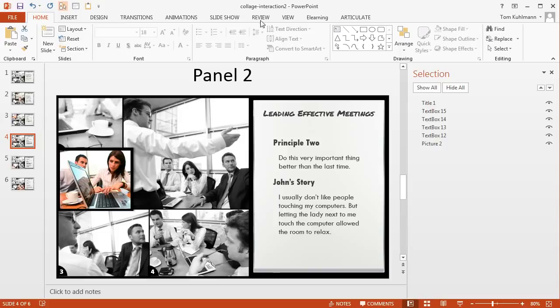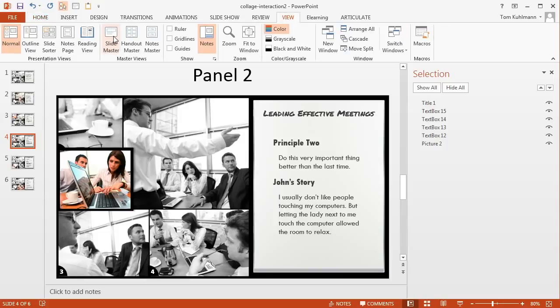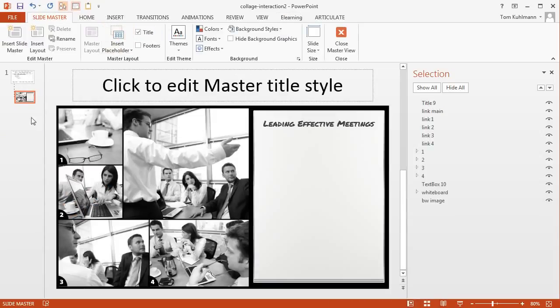If you go to View, Slide Master, you'll notice I got rid of all the other master layouts so it's not cluttered up. If we look at the Slide Master, we've got our black and white image, that's this right here. We've got our whiteboard, which is this area here with the text box. And then I've got my numbering, so that's what these are, the numbers. It's basically just a number with a little pie shape.